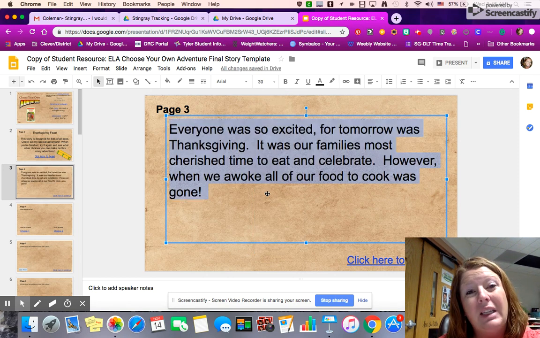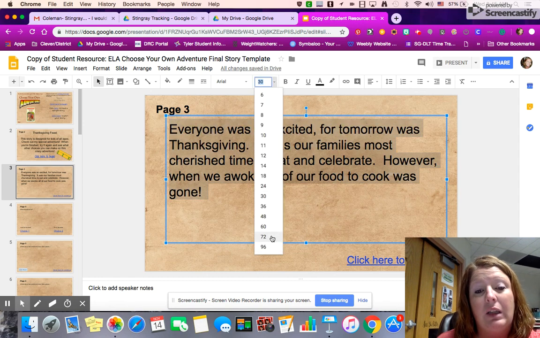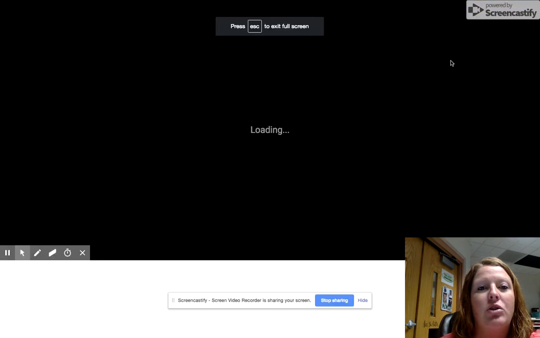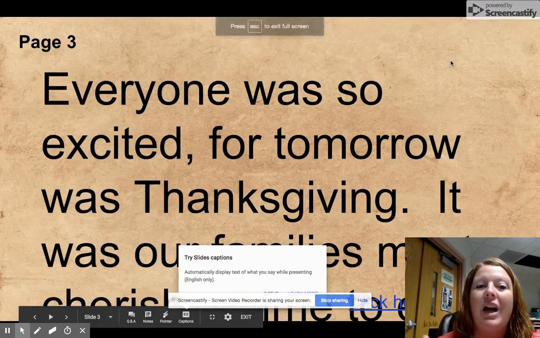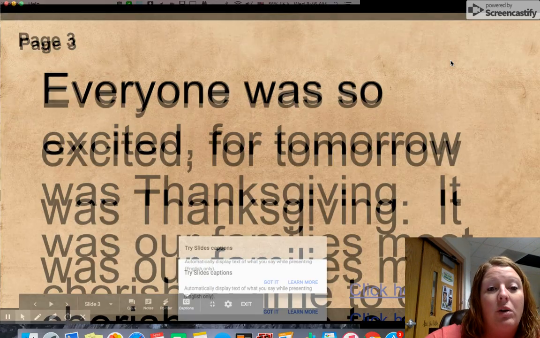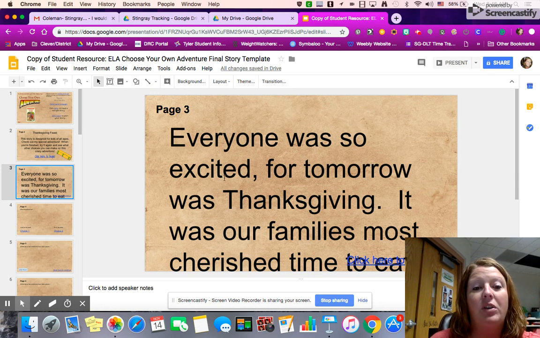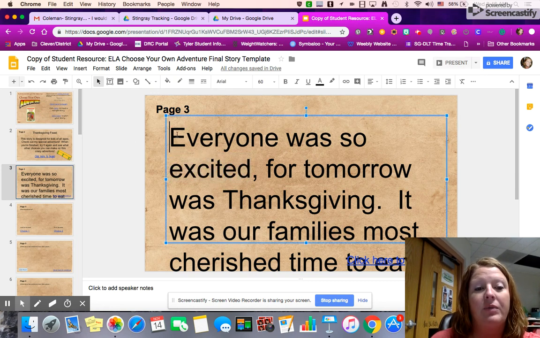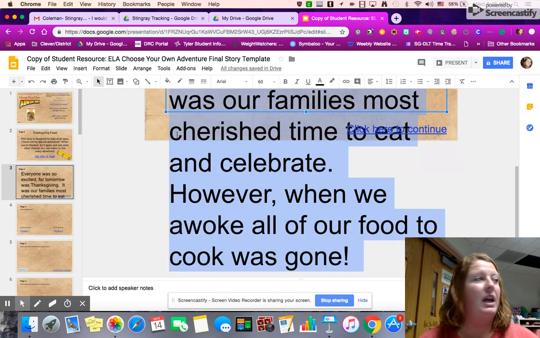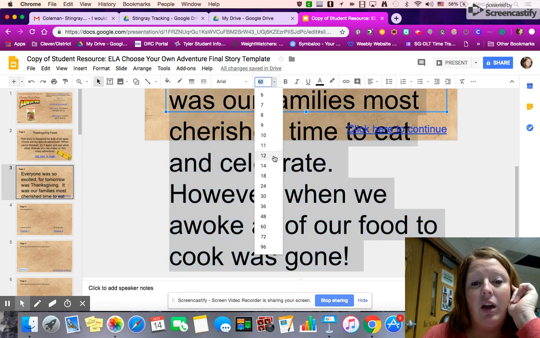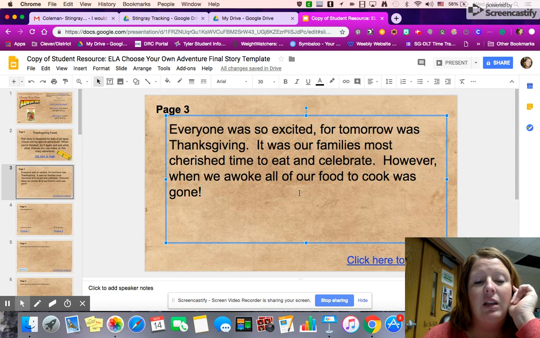If it goes off of the page, so if I made it super big, like 60, see how it's off the page? When I go to present mode and show this to my family or whoever, you're not going to be able to read it. So we don't want to make it too big to where it's off of our page into the gray. So we need to go ahead and highlight all that again. And then I am going to put that back down to 30 font. And there we go. Now it says click here to begin.